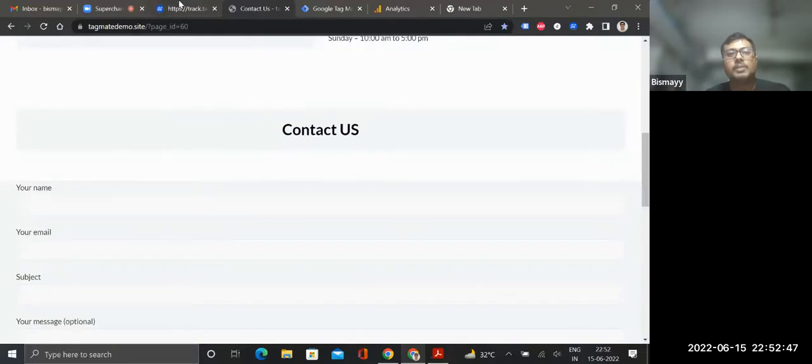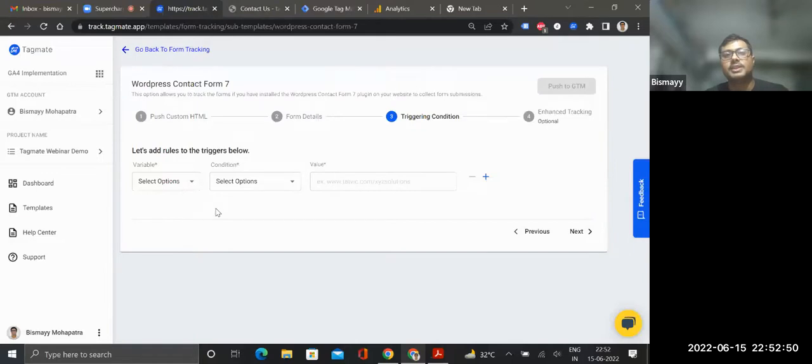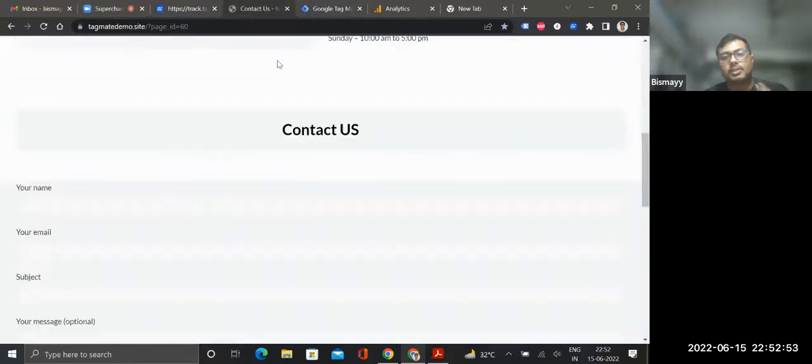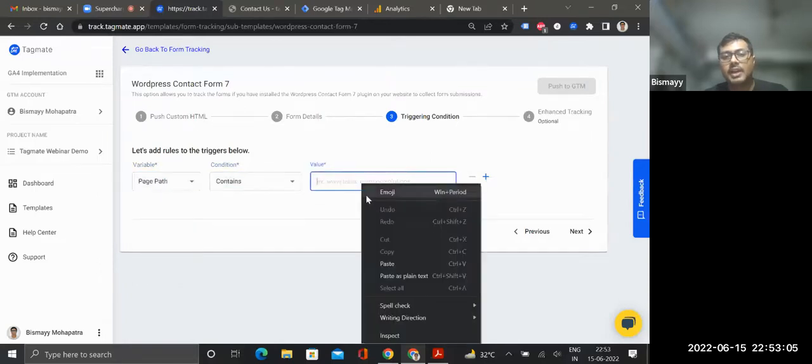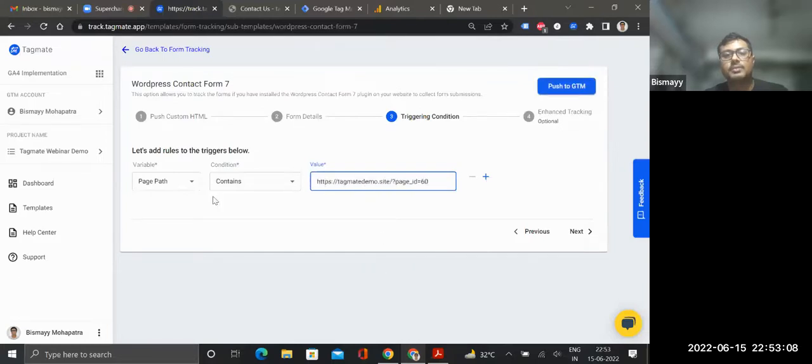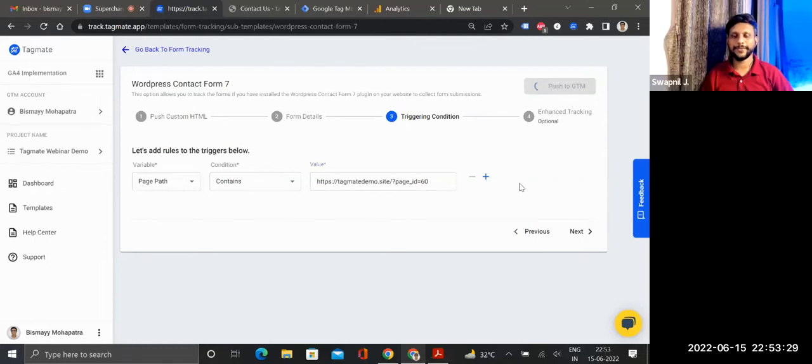And the last step, which is the most important step, is where this form is situated and where this form is going to get fired from. Basically the trigger, in the terminology of Google Tag Manager. So this is basically the page path or the page URL. I come back here, put page path and contains, and paste the URL. That's it. That's what I had to do. And like you saw, there was no need of any coding or data layer implementation, or for that matter, any dependency on your developer. Wasn't that very easy? Yeah, it was very easy.